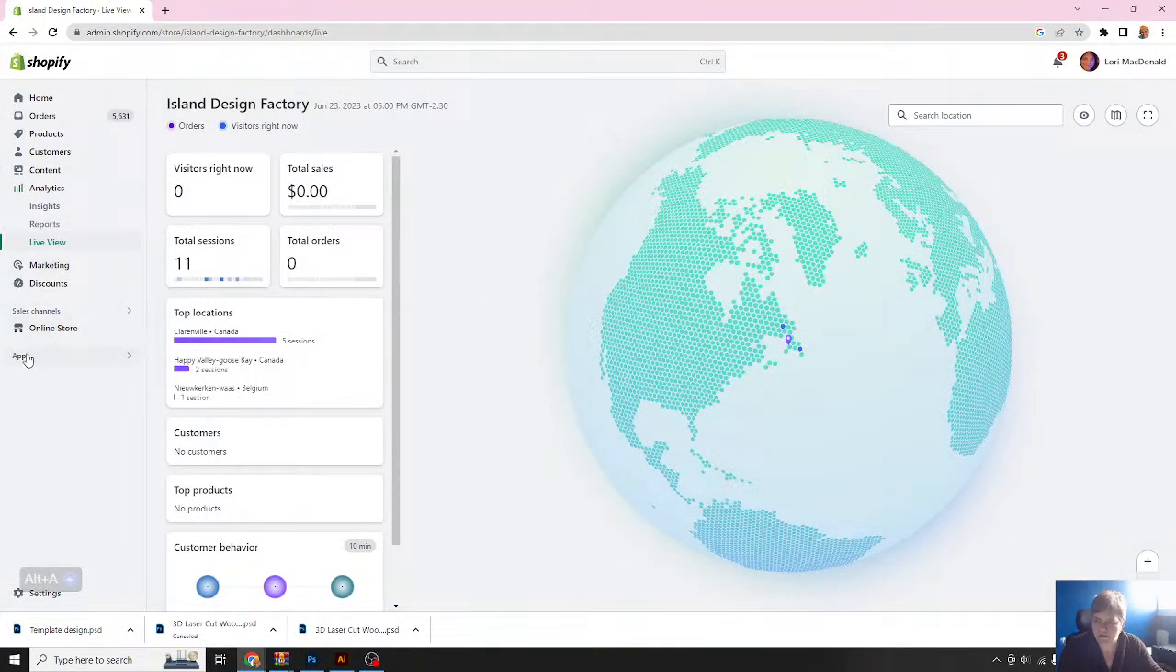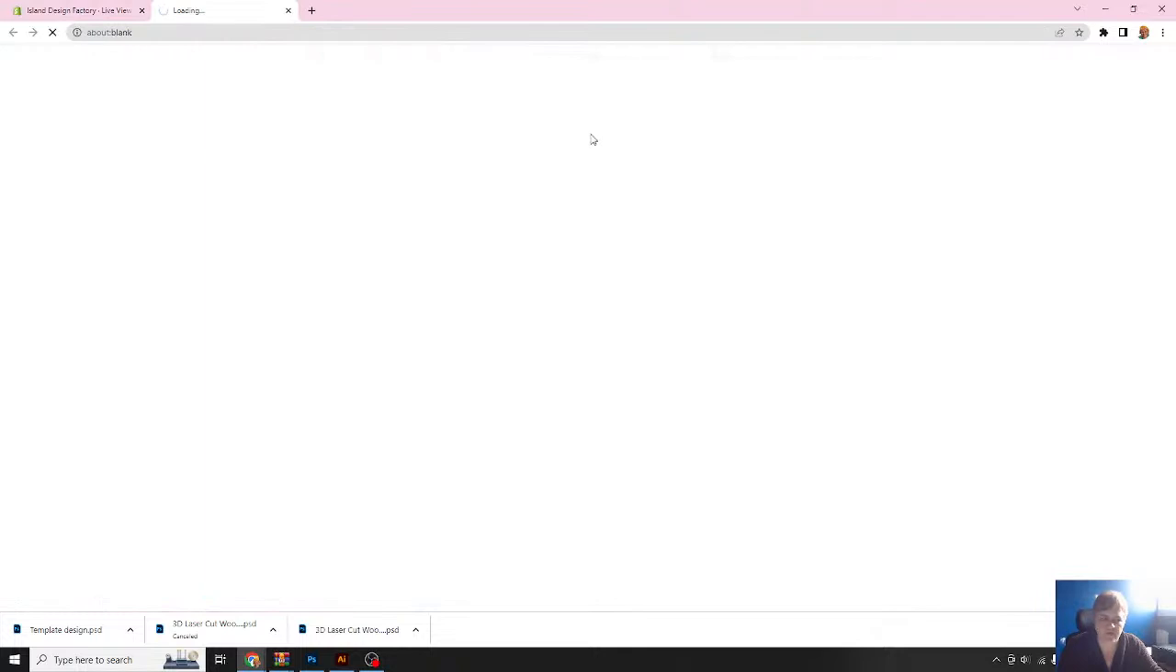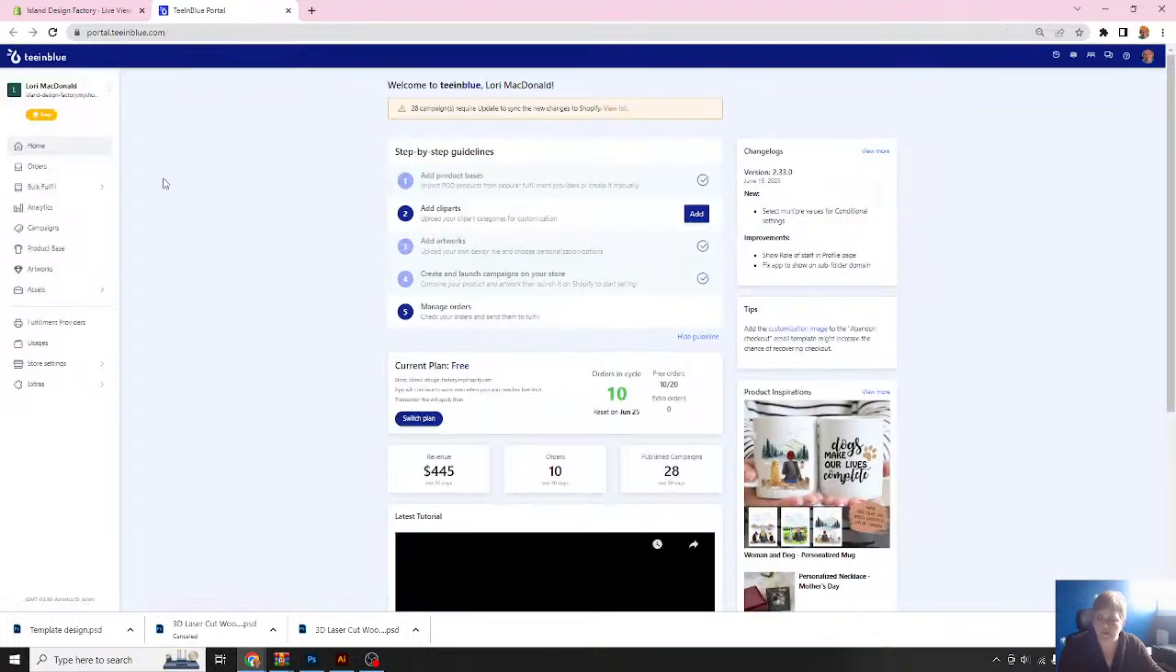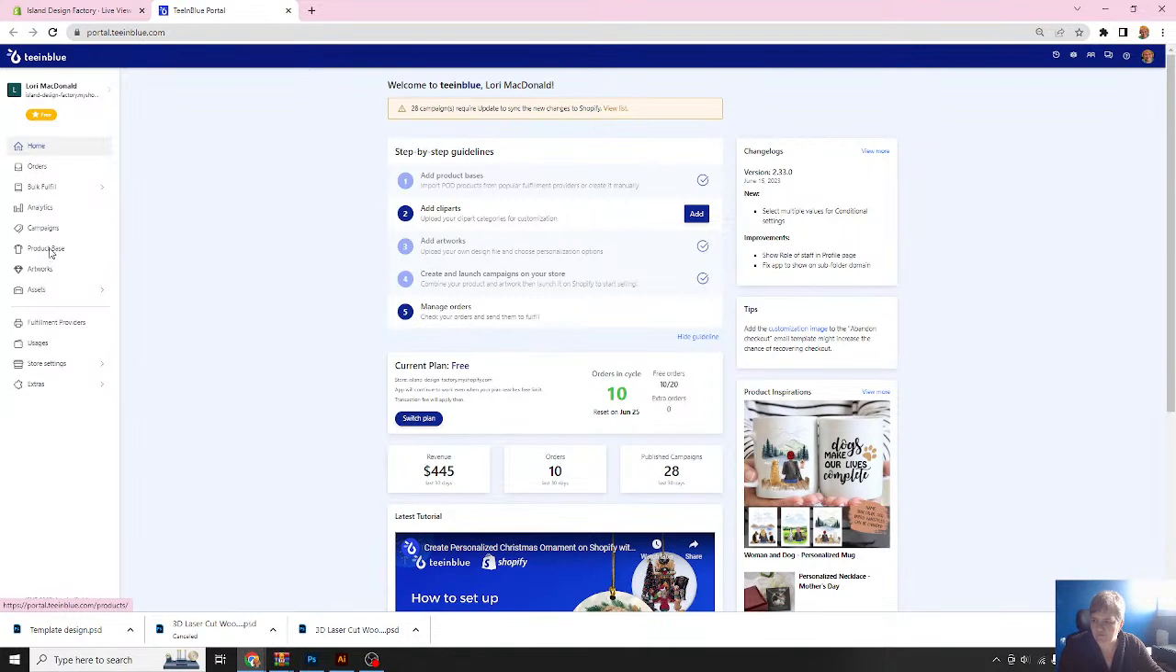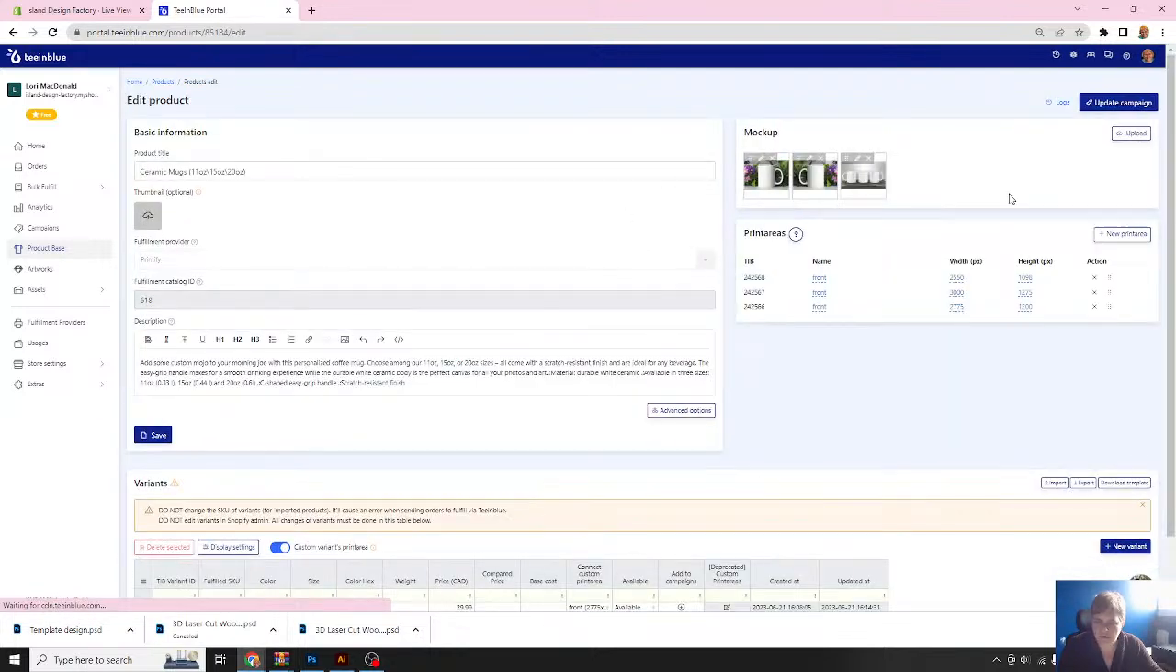And I'm going to go into my TEEINBLUE app. I already have my mug set up and the pricing and everything is already set. And I do have a product base already set up for mugs with my print provider. So I'm just going to go into product base here. And this is the product base that I have set up, ceramic mugs.